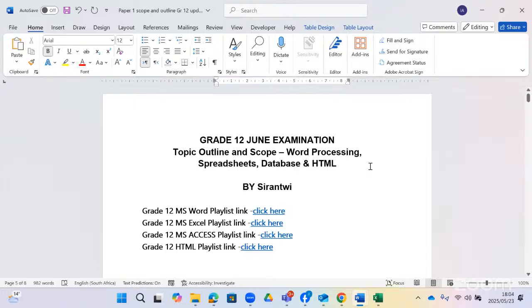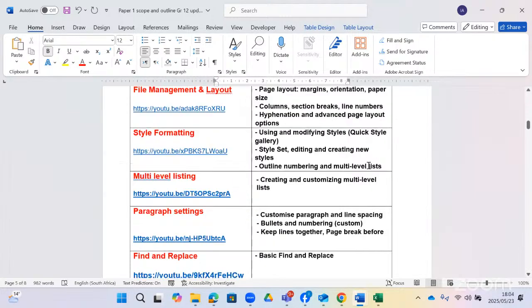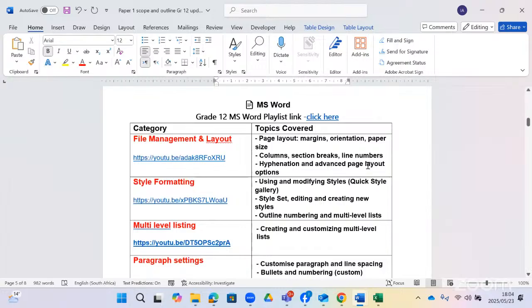So I have with me here the scope, or I would say the topic outline regarding Microsoft Word that you should be expecting. And then I shared this document the other time.